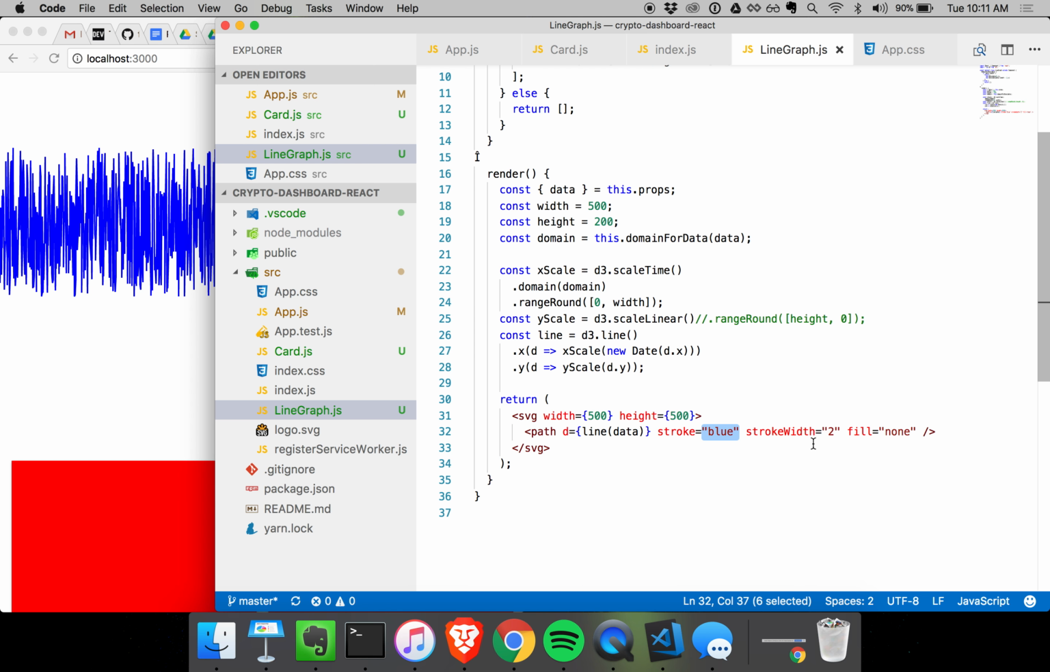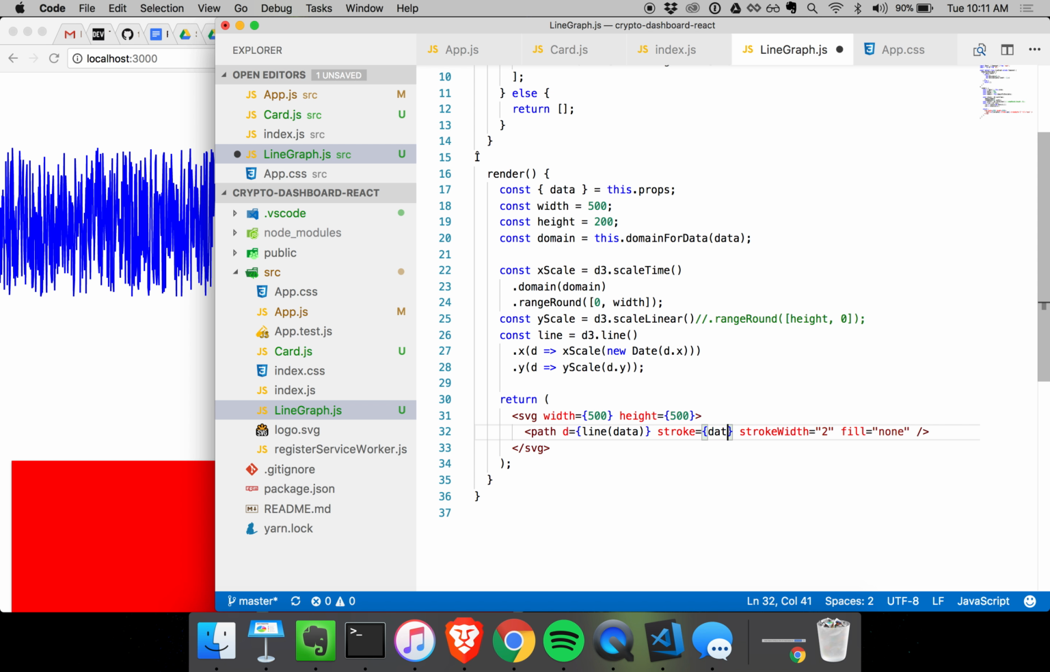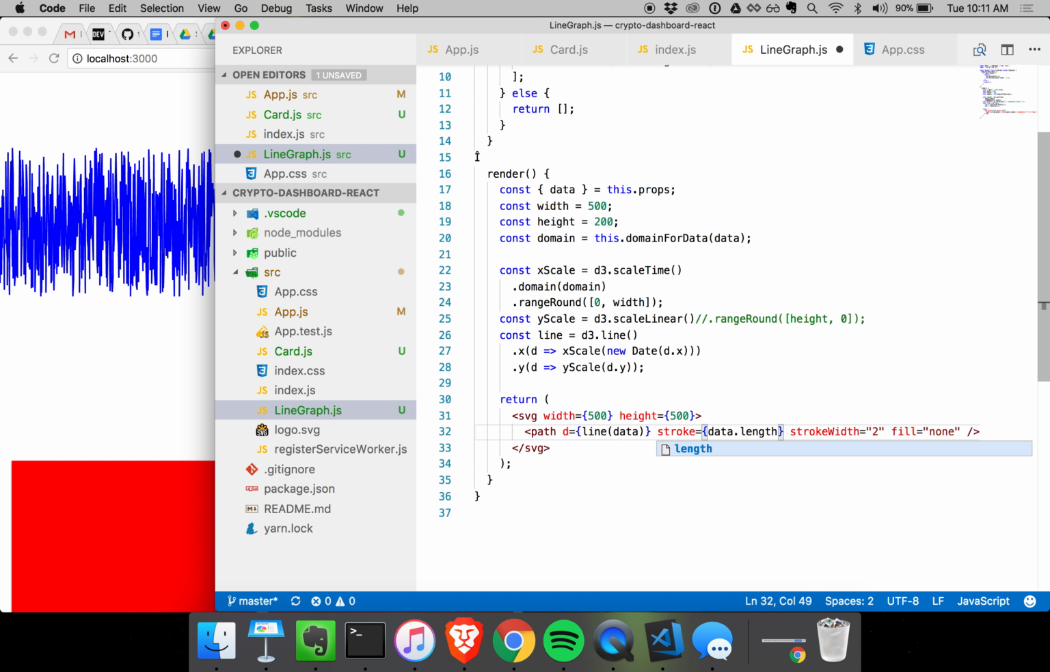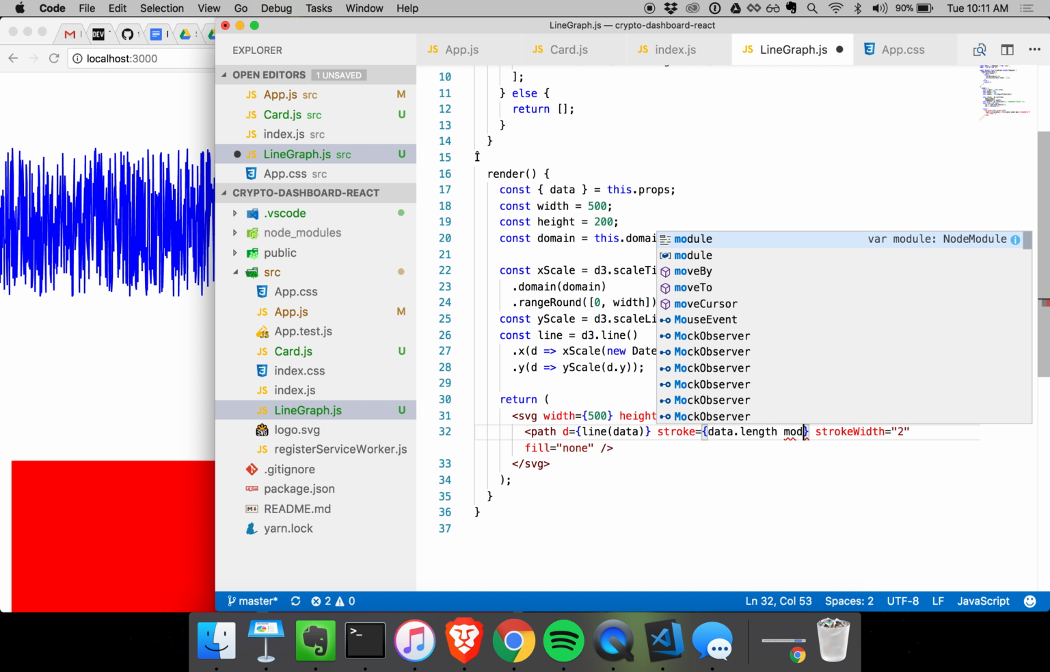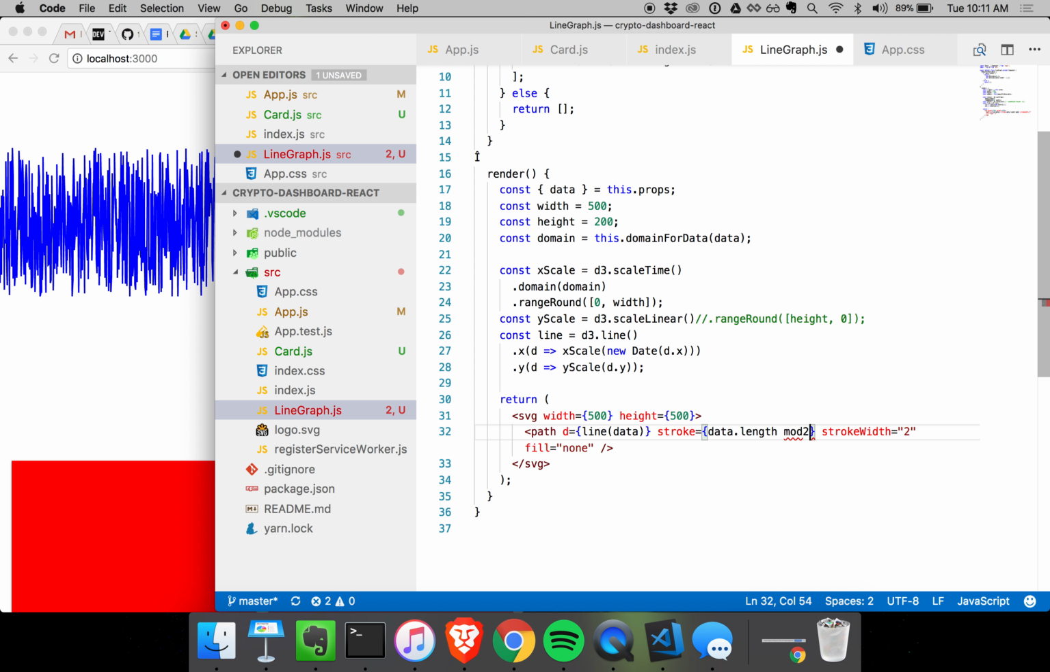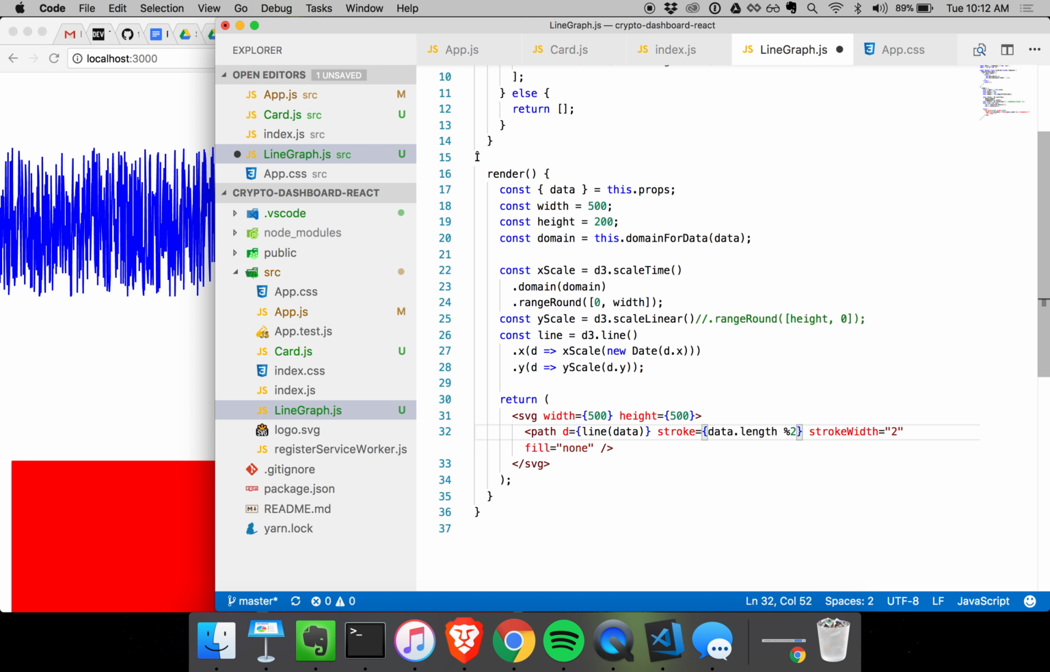Okay, let's write it. Can we do the ternary thing first? How do we do that? Does it have to be in this or no? It does. It has to be in the square bracket. So you can say data.length mod 2. Mod. What's mod? It's a percent sign. Oh, sorry. Okay. Percent sign and then 2. So we're saying divide by 2 and give us the remainder.